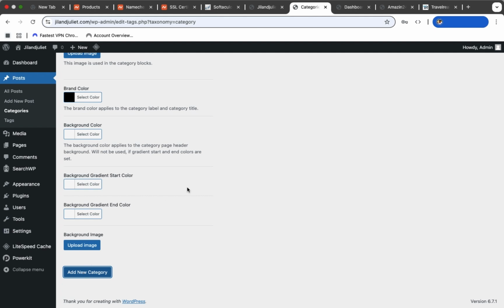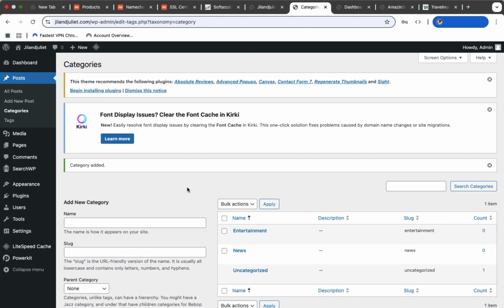Okay, we've added this, and you can also do this. If you don't know the categories to use, you can ask ChatGPT to recommend some categories for you, so that it will be easier for you. So we've added 2 categories: entertainment and news.